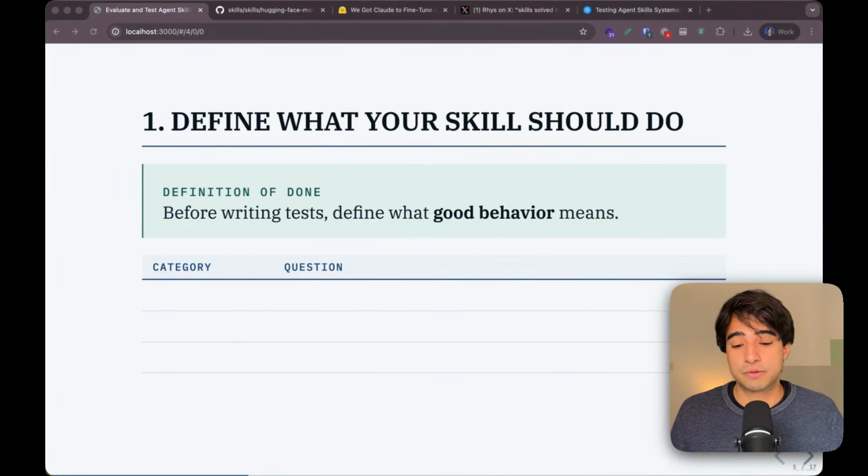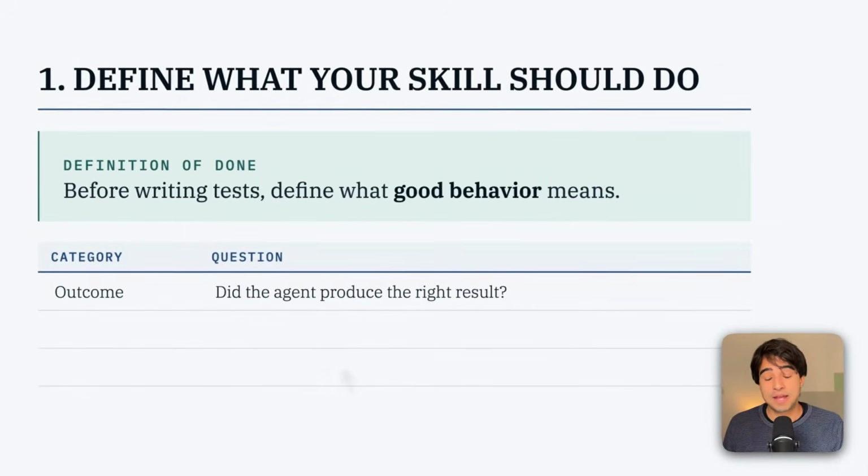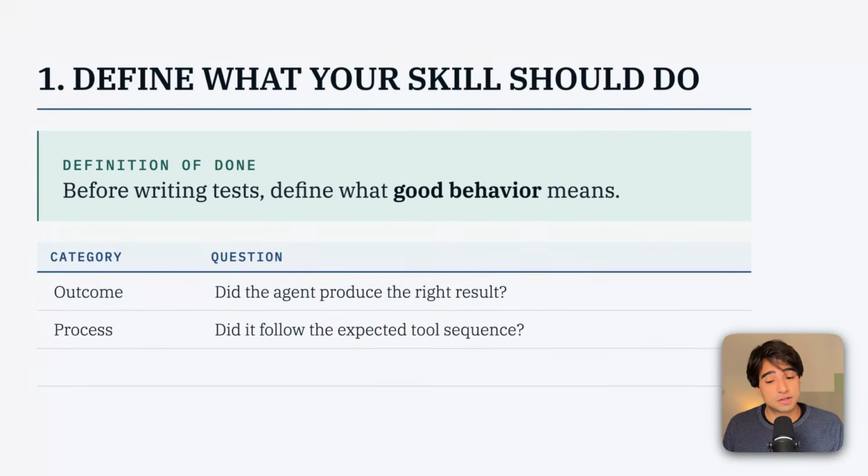All right, so just as we mentioned before, the first thing to do is to define what actually means success for our skill. And in order to do that, we can actually explore 4 different dimensions to make things simpler. The first one is going to be the outcome. Did the agent actually produce the right result, what you expected it to do? The second one is going to be the process. Did it follow the expected instructions? Did it use the tools that you wanted it to use?